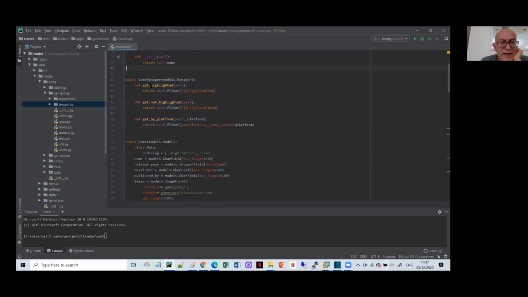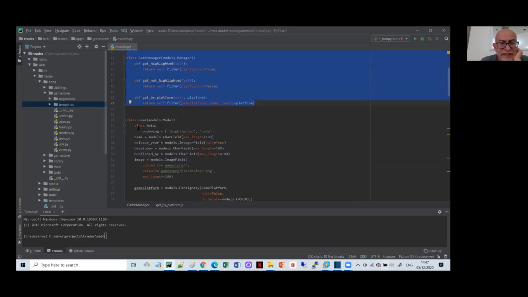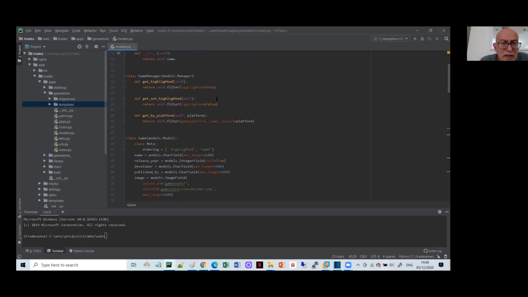This is called a manager. You see, it's inheriting from model manager. I make a special manager. And then after I have the manager, it works with this table. How does it work with this table? Simply, I write objects equal to the name of the manager. Now those functions work automatically on those tables. That's the beauty of Python.